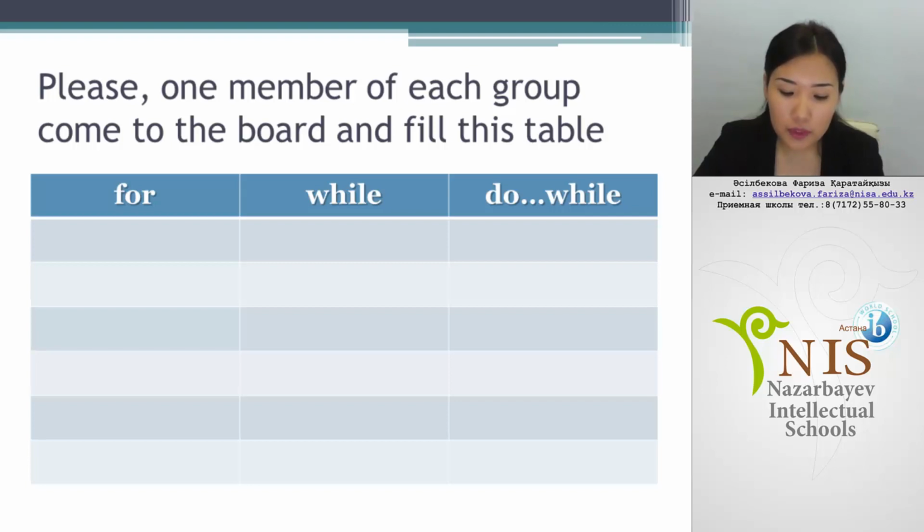Main differences of loops: each of them has specific syntax. And the similarity is that all of them check a condition until the statement is true. If it's not true, it breaks.